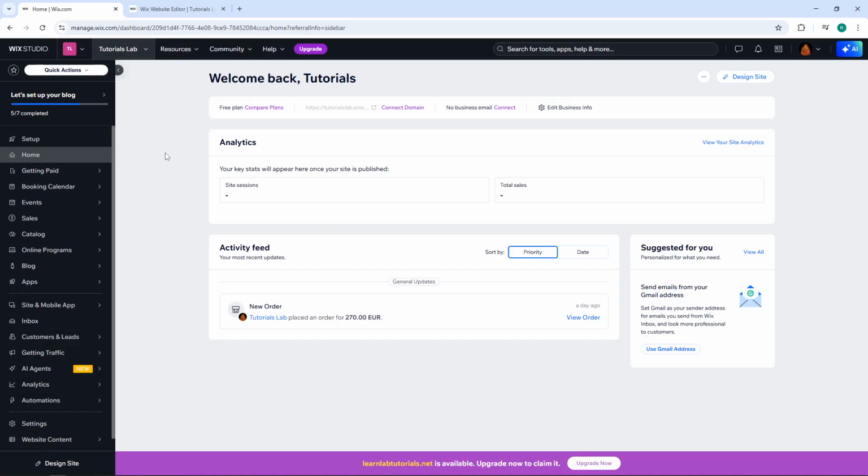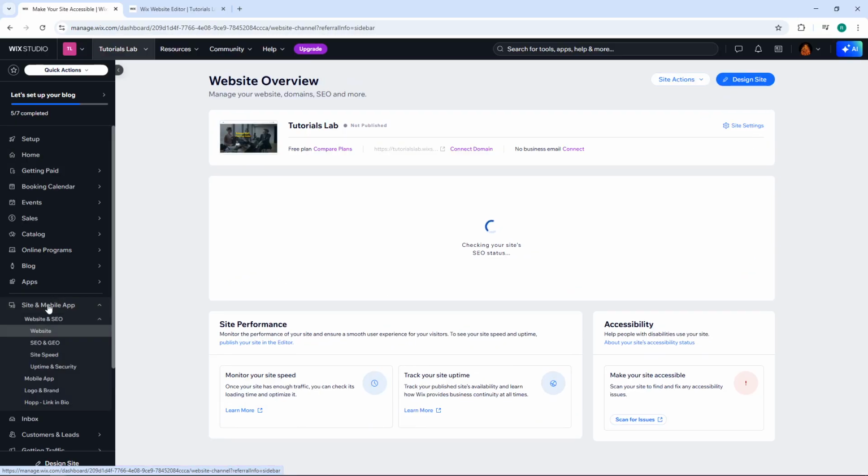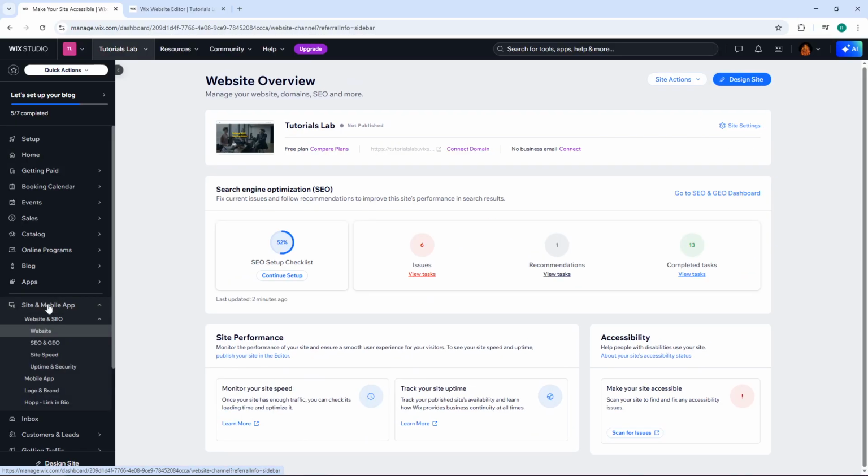First, you'll need to go to the Wix website and log in to your Wix account. Once you're logged in, you'll land on your Wix dashboard. From here, look at the left navigation menu and click on Site and Mobile App. When you click this, a drop-down selection will appear, giving you access to various site management options. This is where you'll begin the process of adding that language switch feature to your website.